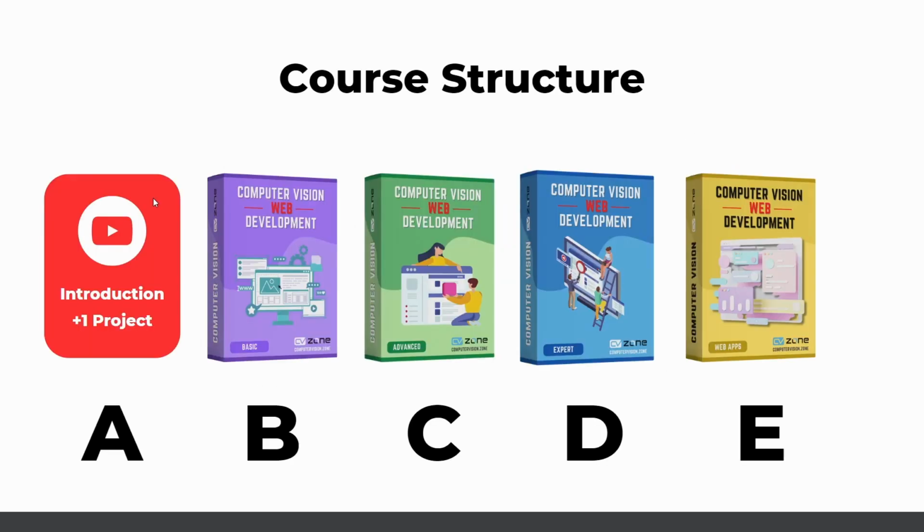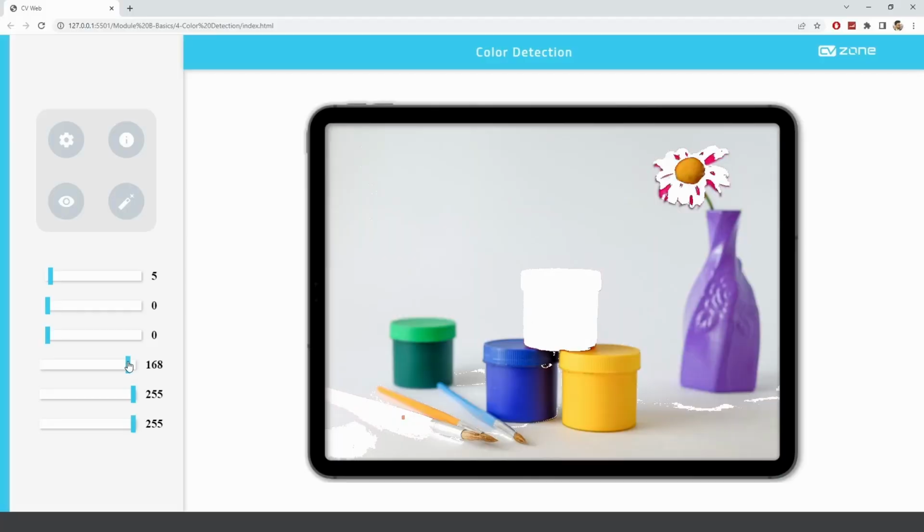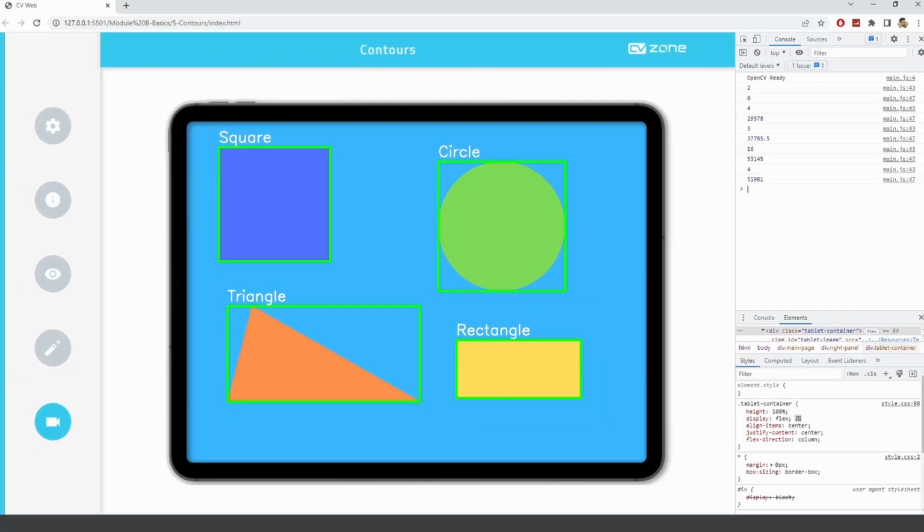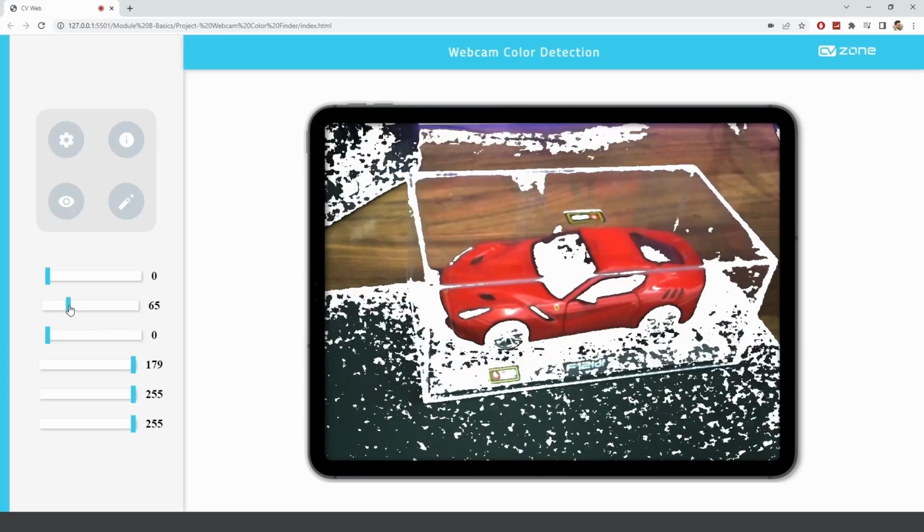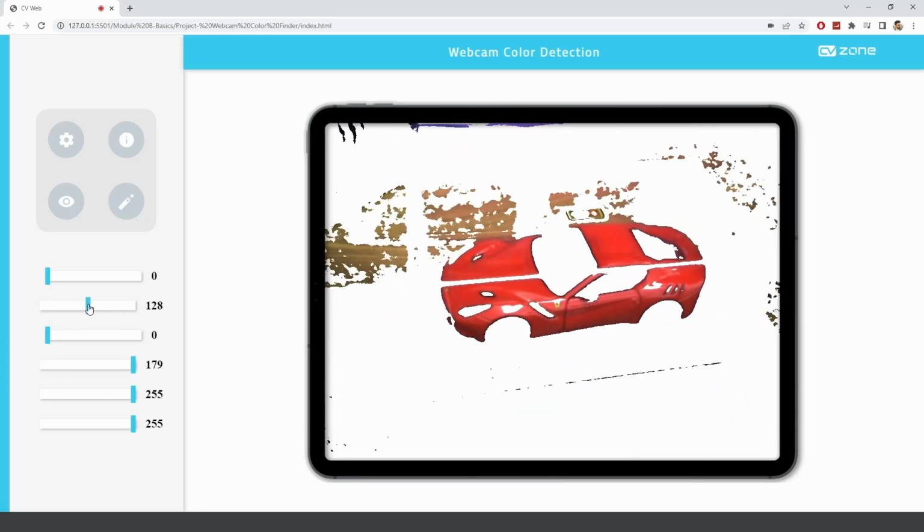From there onwards, we will have the paid courses in Module B, C, D, and E. All these modules will include the HTML, CSS, and JavaScript courses that will allow you to get started very easily, and it will take you from the very beginning till the very end where you can create your projects with ease. So in Module B, we are going to go ahead and learn the basic functions, including warp perspective, color detection, contours, how to use webcam with your online application, and how we can upload our videos and use them, and so on.